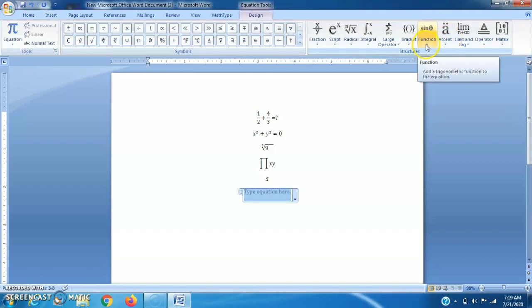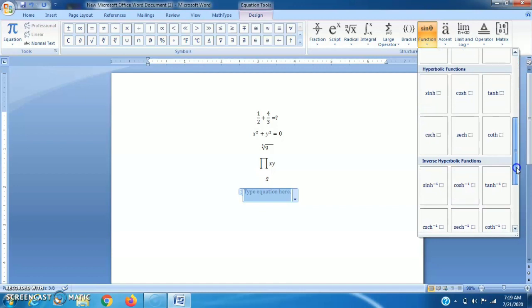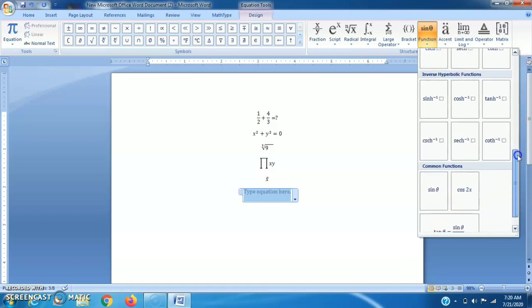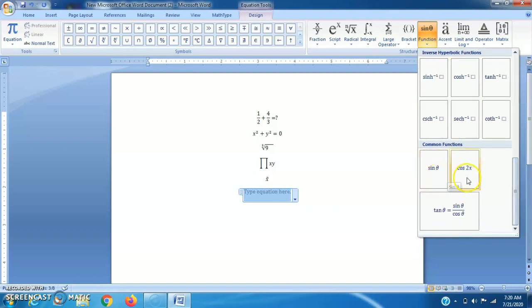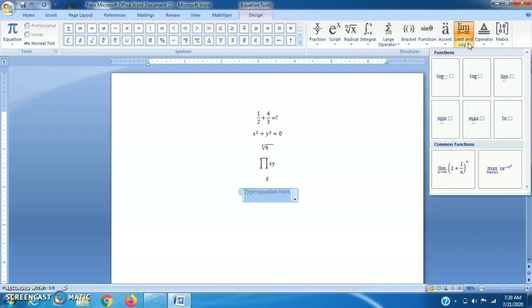If you want to use sine cos type functions, we can choose from here: sine theta, cos theta, sine x, cos x, whatever we require. We can use all the functions from here. We can also use hyperbolic functions from here, sine hyperbolic x, cos hyperbolic x, or whatever functions we require. Also there are inverse hyperbolic functions. Some common functions are written: sine theta, cos 2x, tan theta, which are most commonly used. If we want to use limit type functions, we can use them from here. Common functions are also given. So in this way we can use them.